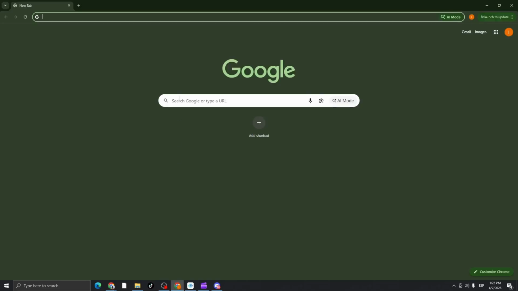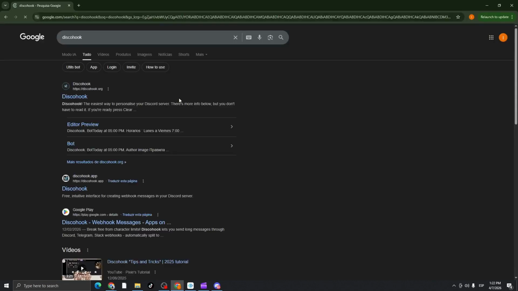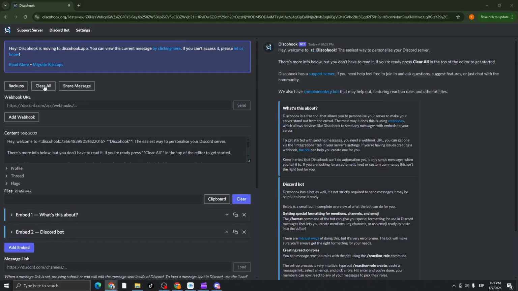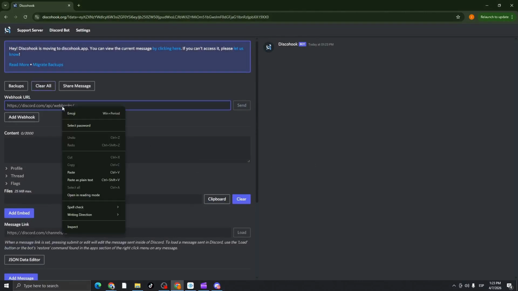Now let's go to our browser and type DiscoWook. Go to the first link. The first thing we're going to do here is click on Clear All. So click on Clear All. Here we're going to paste the URL we copied earlier. Just right click and select Paste.